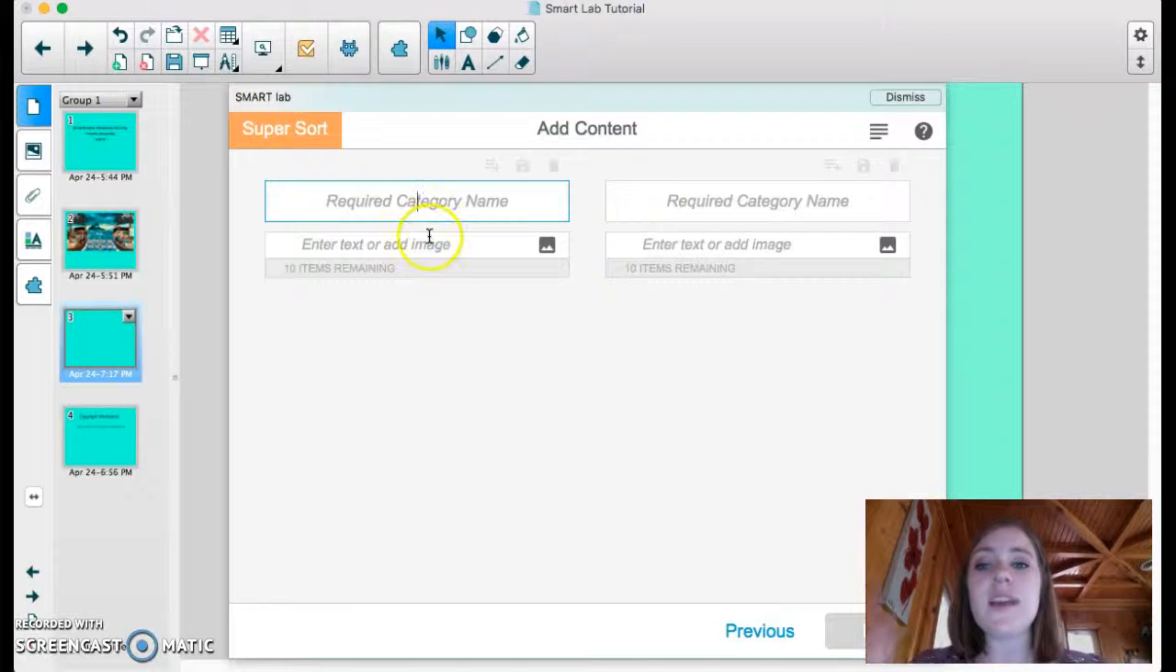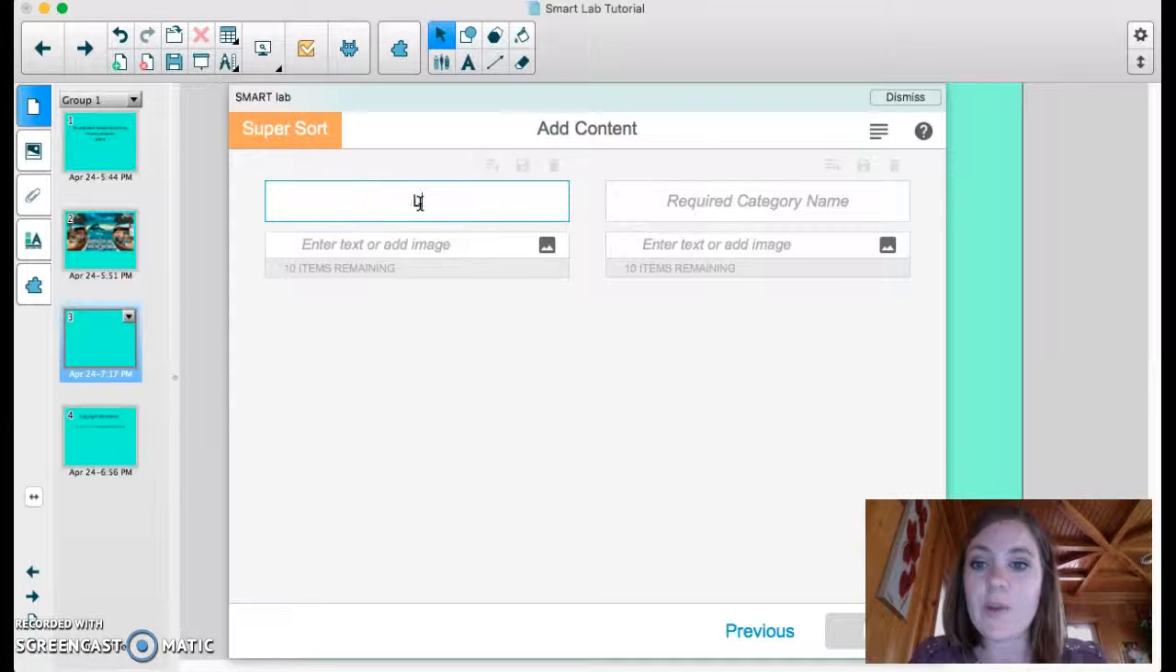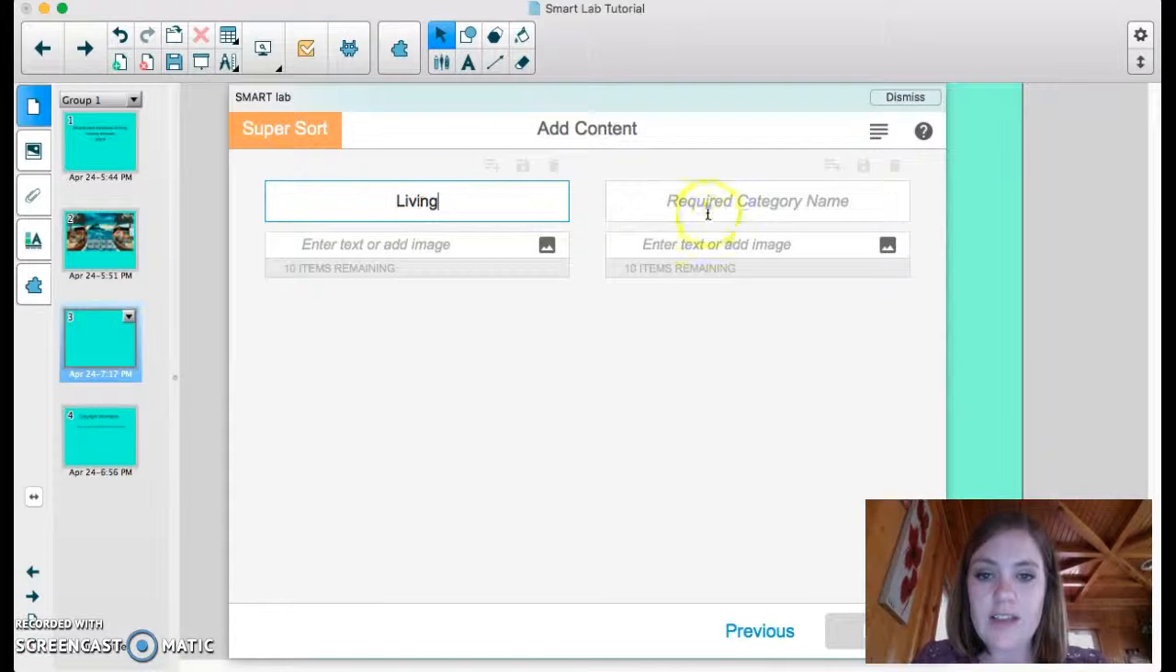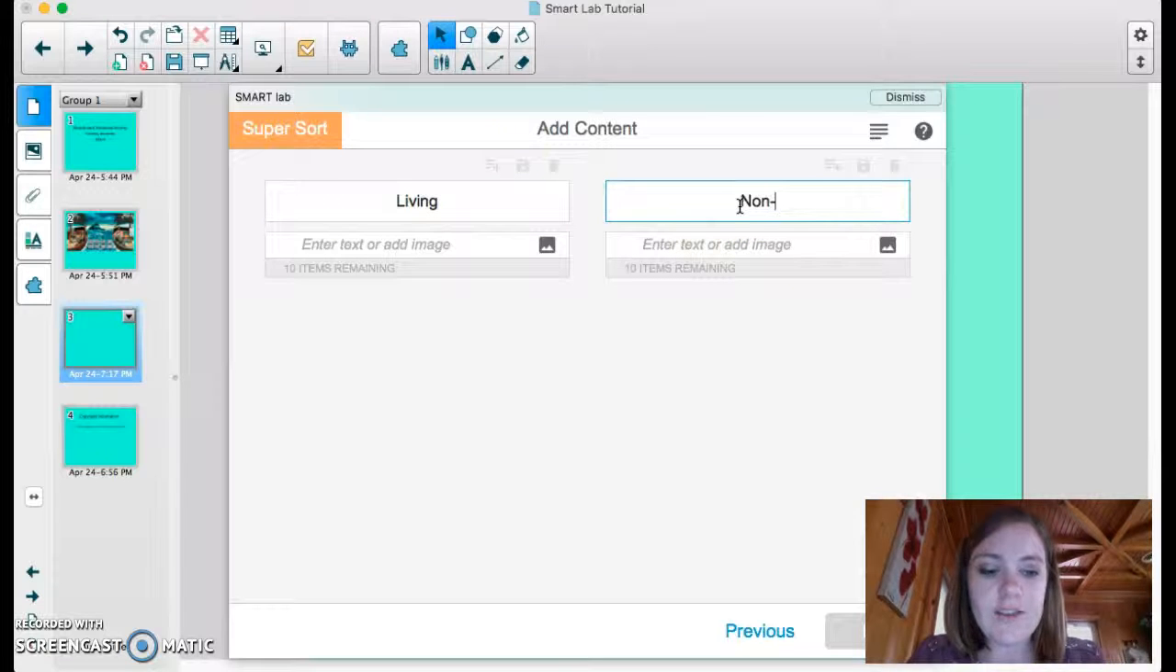You need to fill in your content of your choice. So for the sort, you'll need two different types of something. Today we're going to do living and non-living. So you need to put in what they're going to be sorting. We will put in living on this side and non-living on this side.